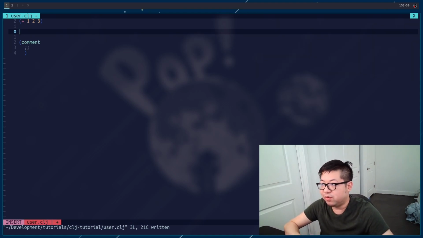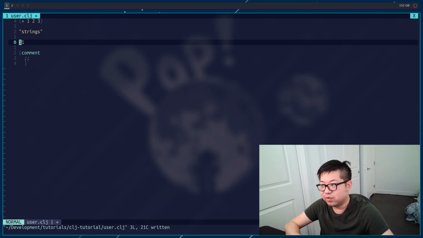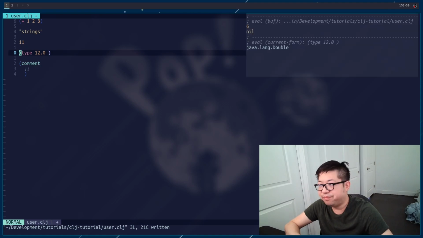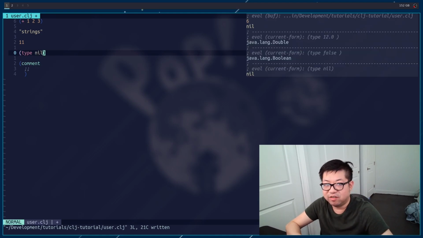Now, previously, when we were playing with the REPL, we worked with strings and also numeric types. I believe we only worked with integers, but there are other different types. So we can do a floating point number, and this, I believe, is a double. So they're called doubles. Most of the primitive types are going to be coming from Java. So if we add in false, we should get a Java Boolean. But then things like nil is going to be Clojure specific. So nil is, once again, the no value type.